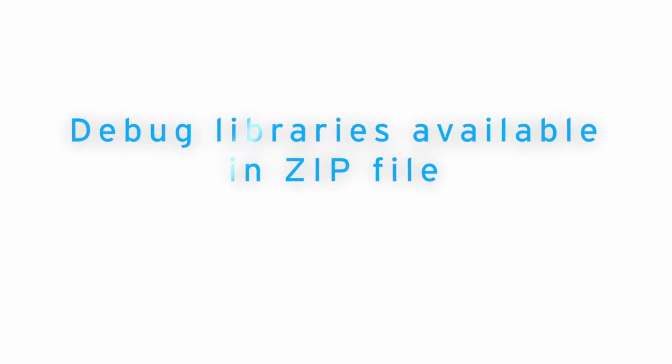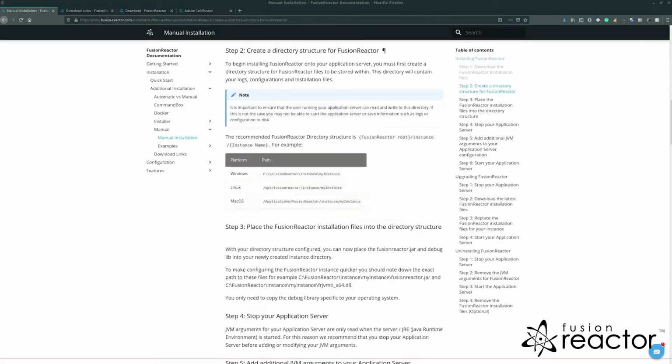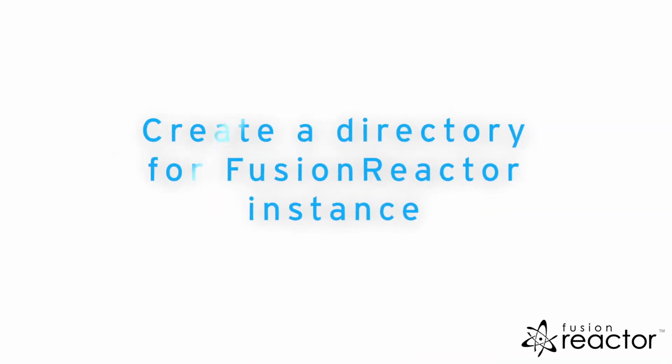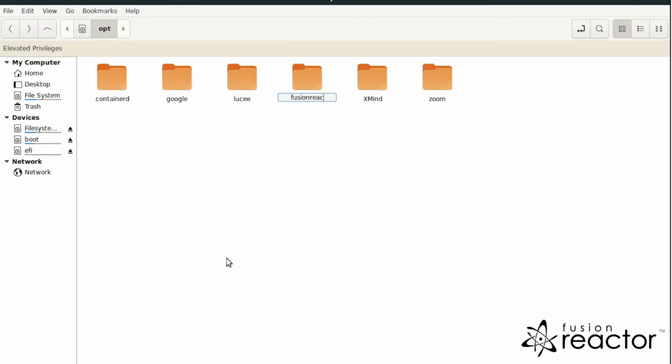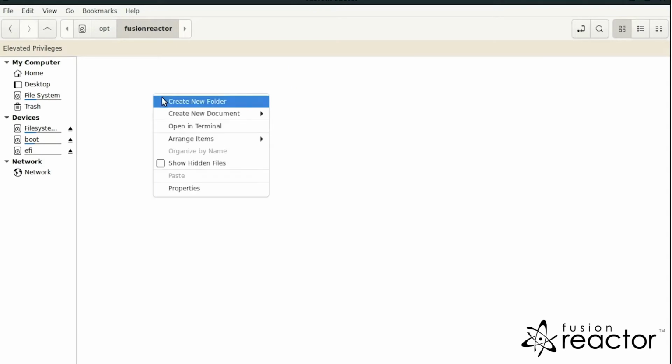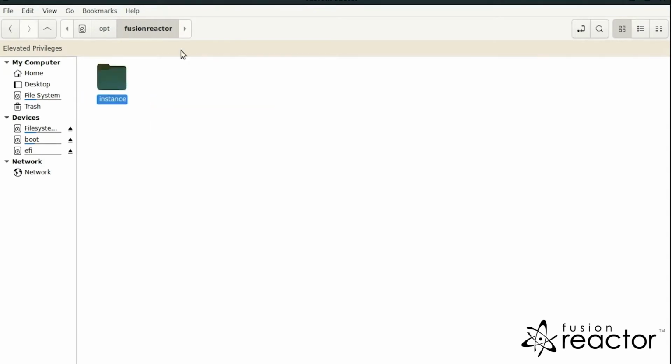The debug libraries are either available as a zip file or as individual files per platform. Libraries are available for Windows, Linux, macOS, and AArch64 systems. With the files downloaded, we now need to create a directory for the FusionReactor instance. In Linux, we will place this in opt, FusionReactor, instance, and then an instance name.